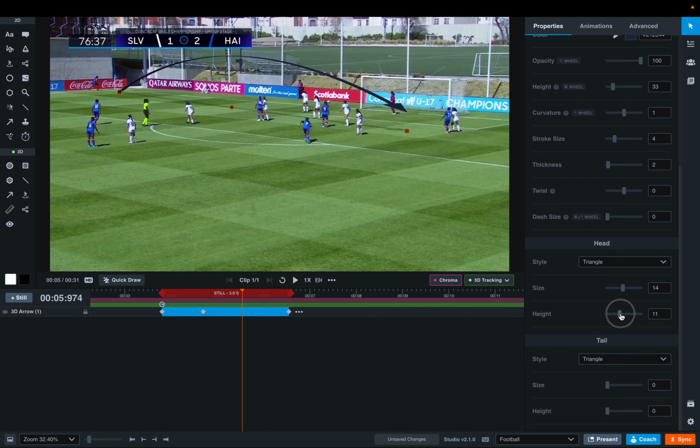You can also change the height. So say maybe if they target someone aerially in the clip of someone running through with a header, you might want to leave it in the air. And then the same thing for the tail, which is going to be the origin point, but I usually don't mess with that very much.